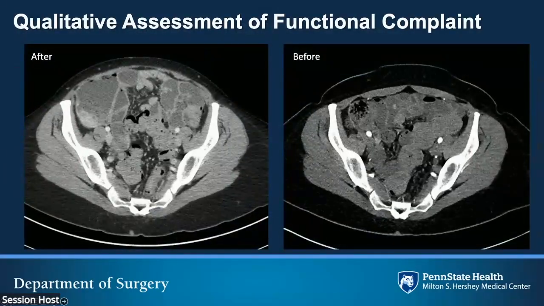You can also use qualitative assessments for functional complaints, and this is a patient before and after a DIEP flap was done. Her main complaint is a lower abdominal wall bulge and just a feeling of instability. And every report that she's had says there is nothing wrong with this abdominal wall. It looks fine. Except if you go back to the CAT scan that she had a few months before the procedure, you can see that there are differences.